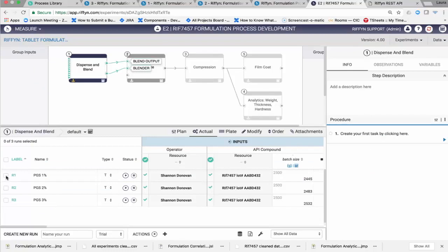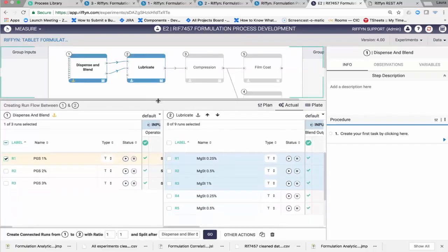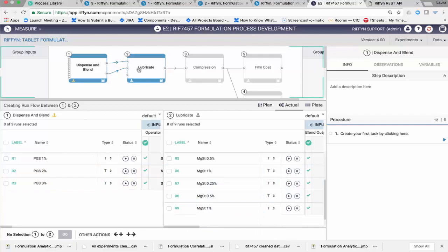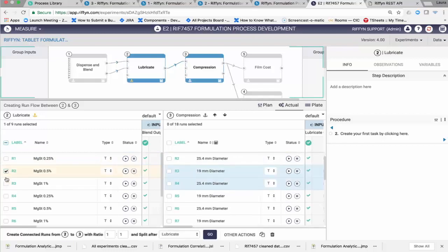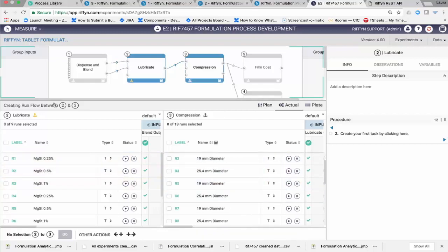And I'm just going to walk you through this experimental design. So they were doing a DOE. So let me just click on this one, and I'll show you how the data are connected across the steps. So they were screening 3 different percentages of pre-gelatinized starch. For each percentage of pre-gelatinized starch, there are 3 percentages of magnesium stearate they were screening. So you can see that each of these is connected to 3 downstream steps. Then if we look at the lubricate step, next to the compression step, you can see that for each combination of pre-gelatinized starch and magnesium stearate, they were looking at 2 different diameters of tablets. So you can just go down the page and see how these data are connected.